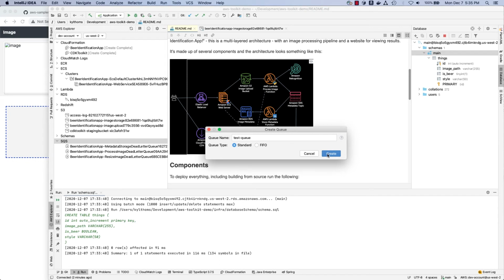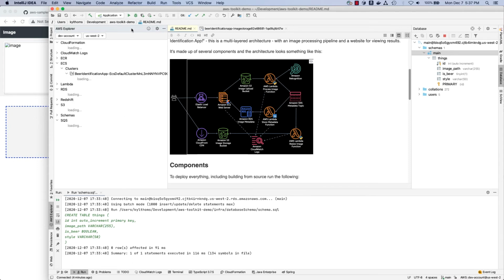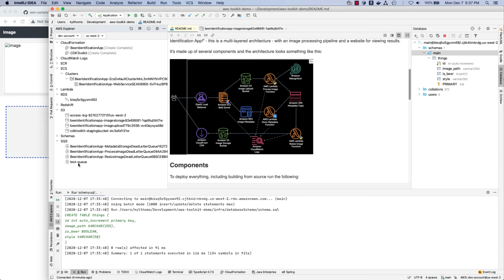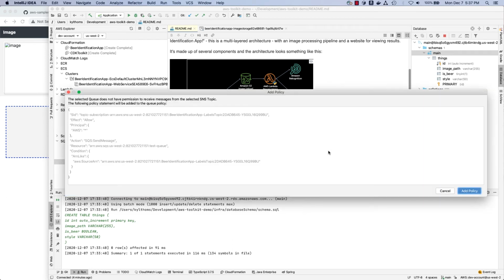So again, I've gone to the SQS node, I've gone create queue, put in a queue name, and now I'm going to hit refresh, and we'll see that queue has been created through the toolkit. I'm going to right-click on the node in the Explorer, and go subscribe to SNS topic. This is going to pop up a window to select the topic I want to subscribe to. Again, I only have one in this account, so it's just a single entry there, and hit subscribe.